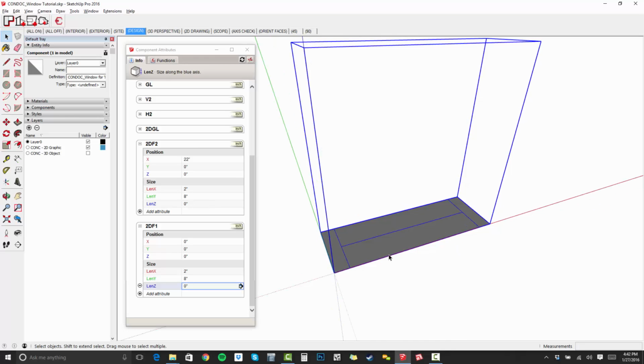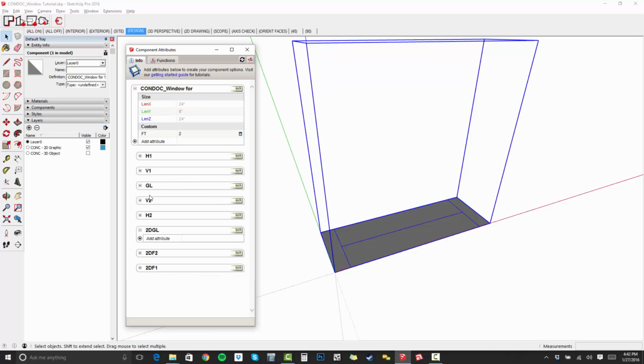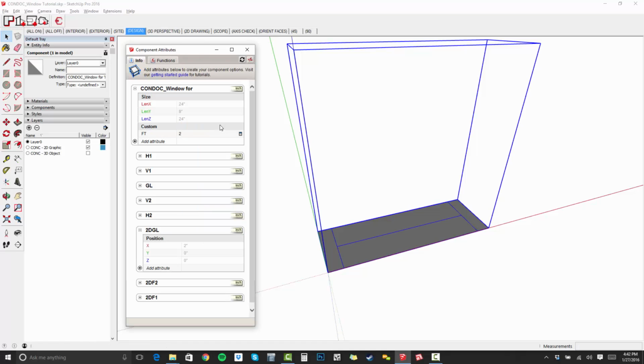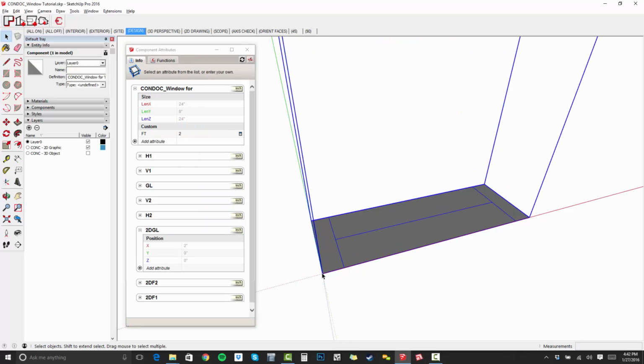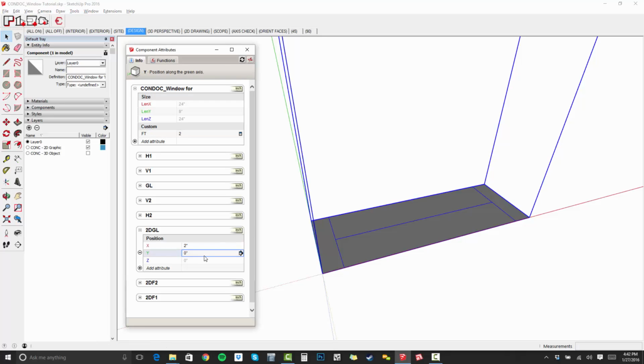Okay, so now the last piece of this 2D puzzle is going to be our 2D glass. So I need to add an attribute of position. My 2D glass is always going to kick over 1 frame thickness on the red axis. So our position of 2D glass is going to equal 1 frame thickness, like that. And then everything else is going to equal 0 and equal 0, like that.